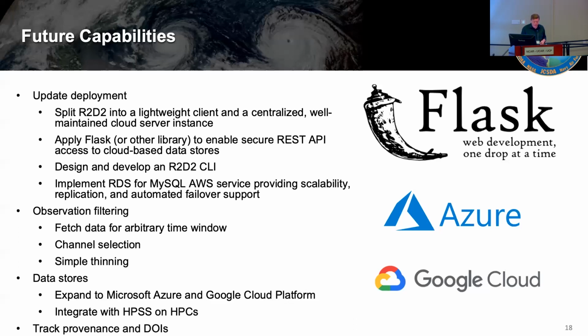And also with the data stores, we've already started looking at expanding to Microsoft Azure and the Google Cloud Platform. The Air Force and Navy are very interested in us possibly making sure that R2D2 is cloud agnostic. So we'll be able to pick this technology up and move it elsewhere and make it portable. Lastly, another improvement on the data stores that people have asked for over time is to integrate with high performance storage systems or the tape backup systems on HPCs.